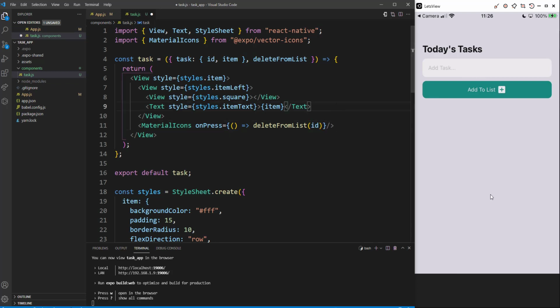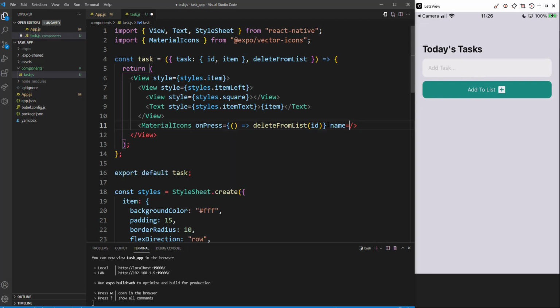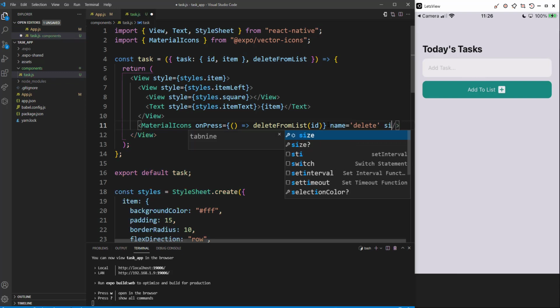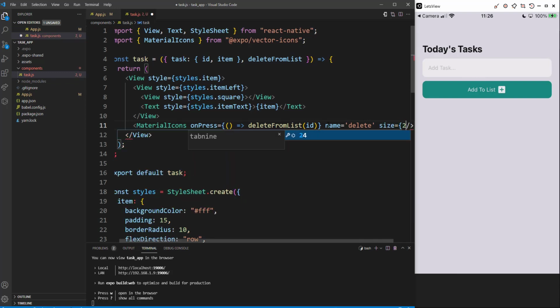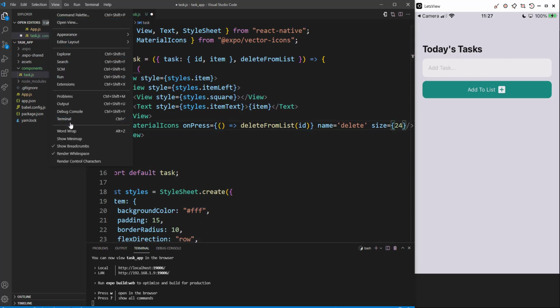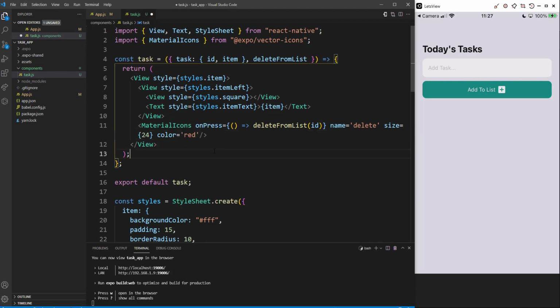Okay, we're going to set a few properties on this. We're going to say the name. The name is going to be equal to delete. That's the icon we want. We'll set a size of 24 again. I'm just going to wrap this text again. And we're going to set the color to red. Okay, so that's our task.